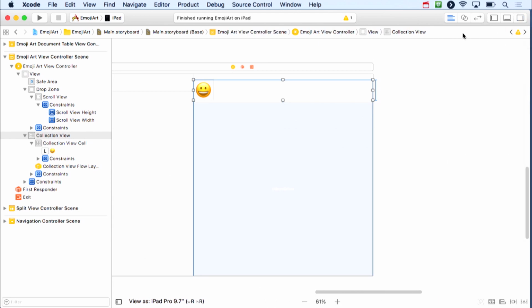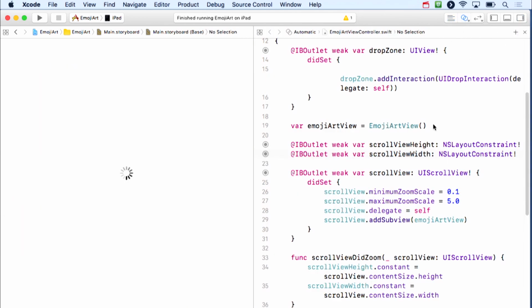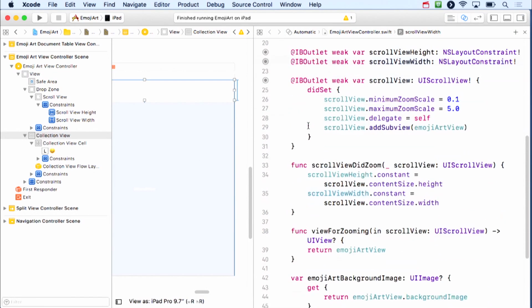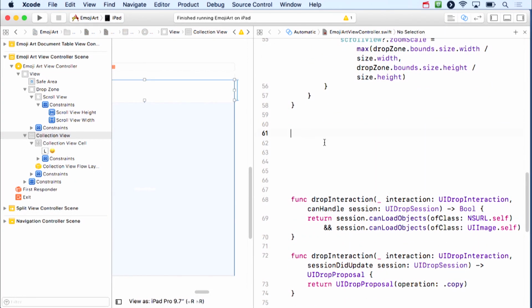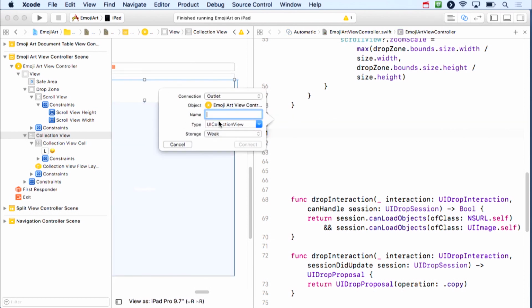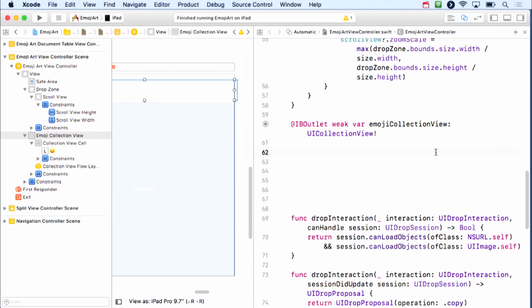All right, let's go over here. Let's bring up our code. We have to create an outlet to it, of course, so let's go down here right before all our drop business, and we'll put our collection view stuff here. I'm just going to control drag from the collection view into my code, make sure that it's in the collection view. It is. I'll call it emoji collection view. Okay, so there's my emoji collection view.